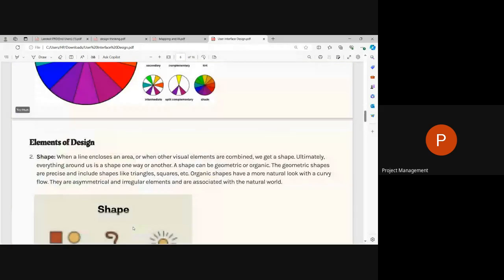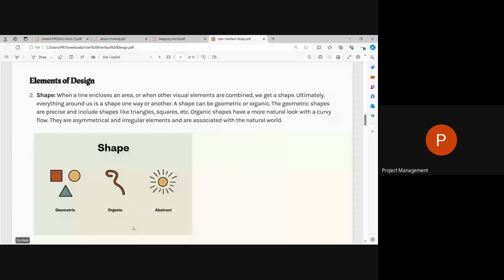So the next one is shape. Now to draw a shape, that means we have maybe four lines connected to each other, for example, like a square, you have four lines connected to each other. So when a line encloses an area, we have a shape. Then ultimately, everything is actually a shape. It is either geometric or organic.